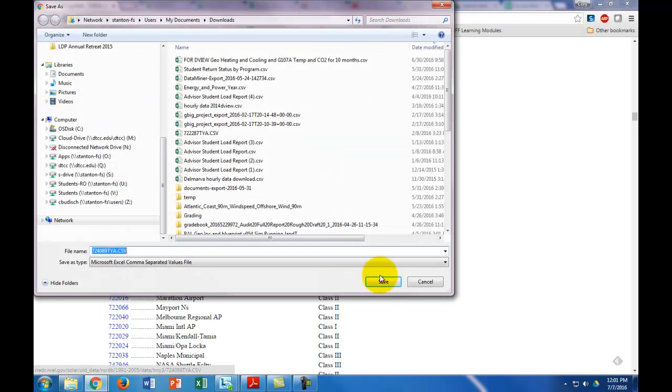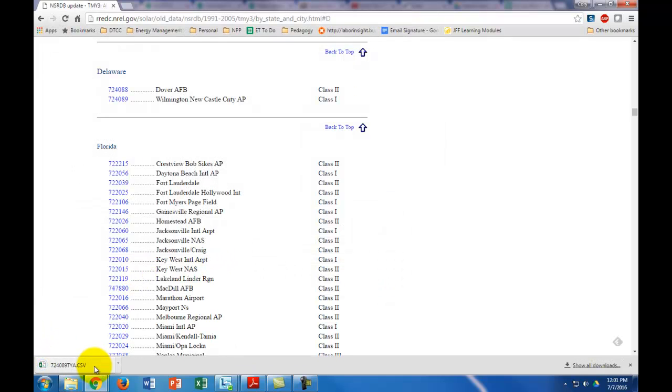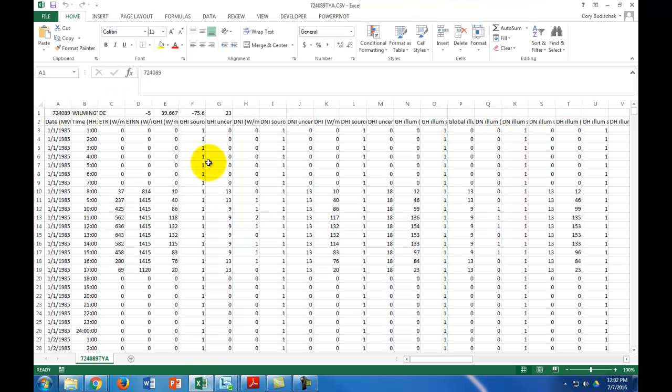I'm going to download this data file. So when I open this up in Excel, you can see that it's sort of a mess. Here's some attributes of Wilmington up here. There's the date and the time. You know, there's a good bit of stuff down here.